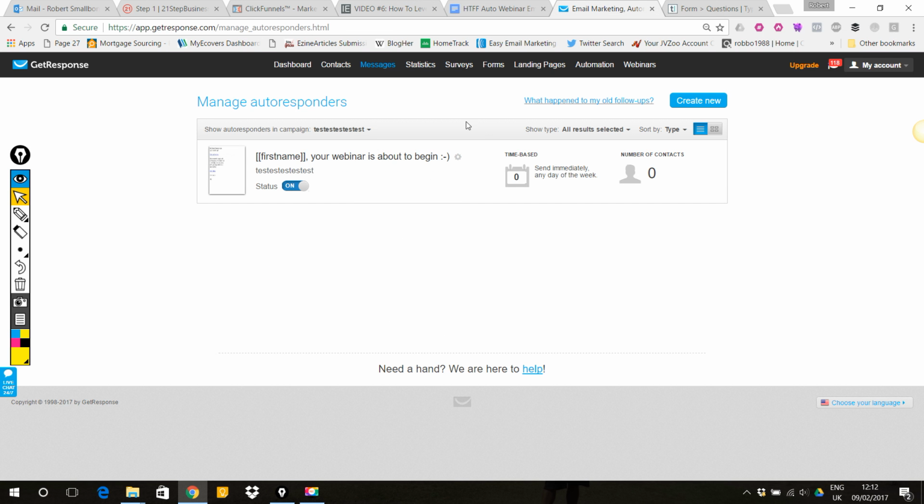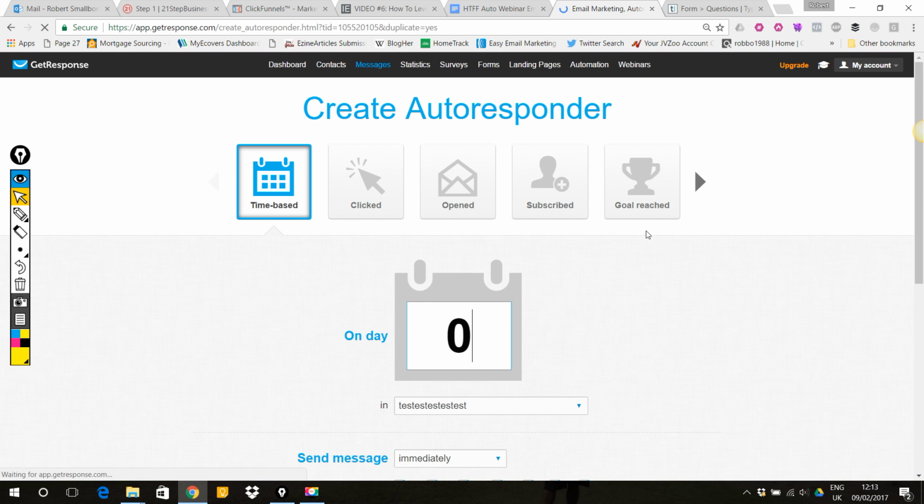So when you get to GetResponse, in your messages, in your autoresponders, make sure you've got your campaign there. Now on the first message, there's this little cog here. What we want to do is click on duplicate, and I'll show you why. We'll click on duplicate, okay.